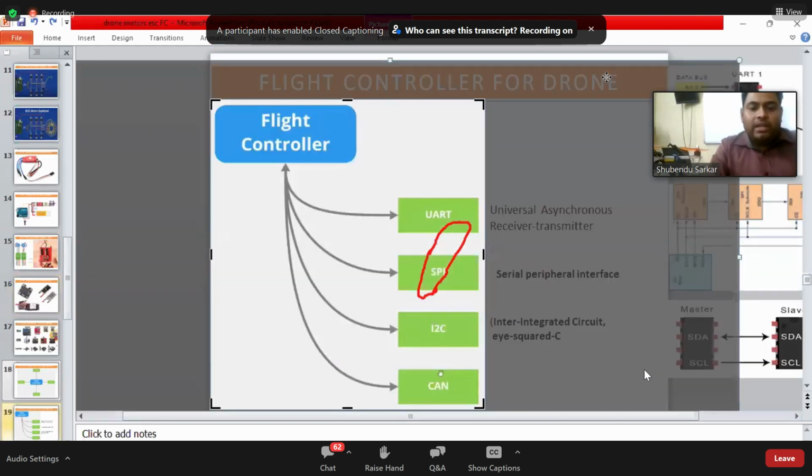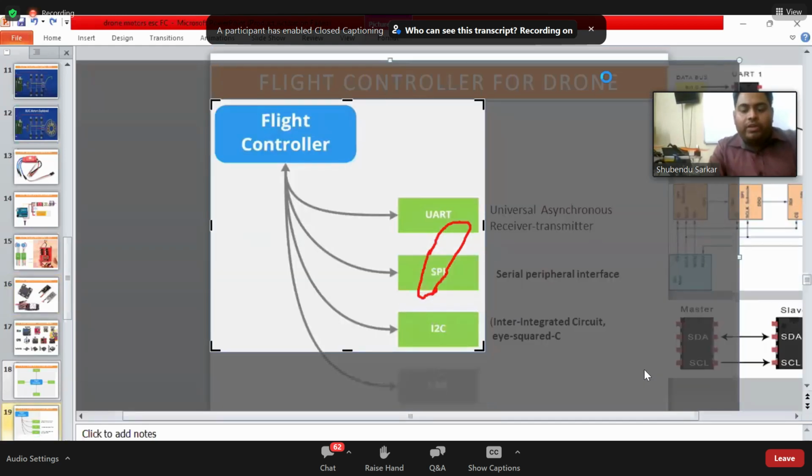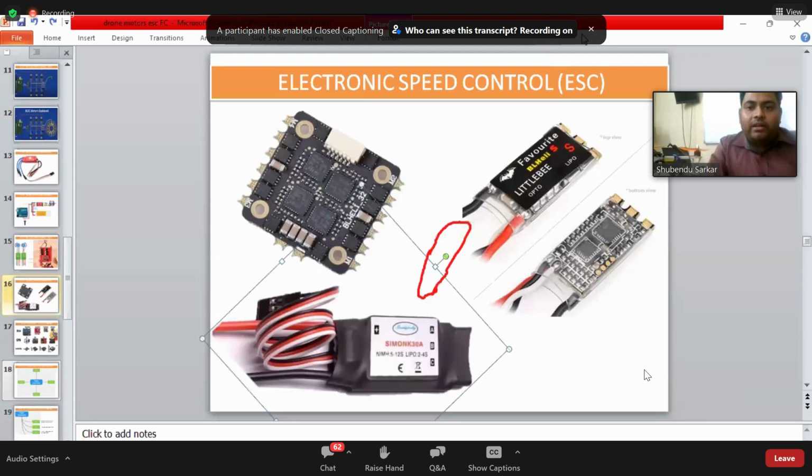So let's talk about how we can define our flight controller. What we have here are a few things. One is the BLDC motor, then we understand we need an ESC, and now we need one more thing, that is the flight controller.